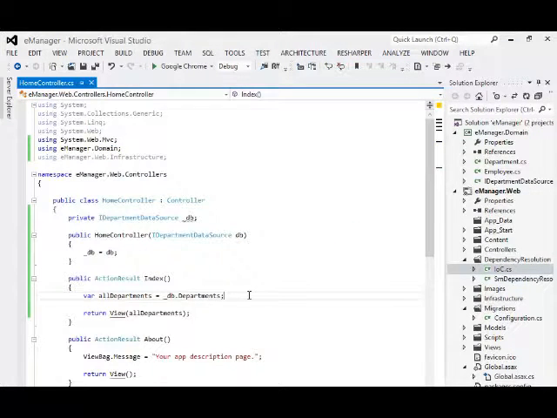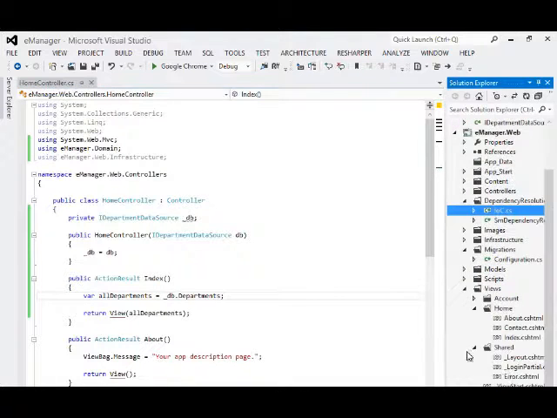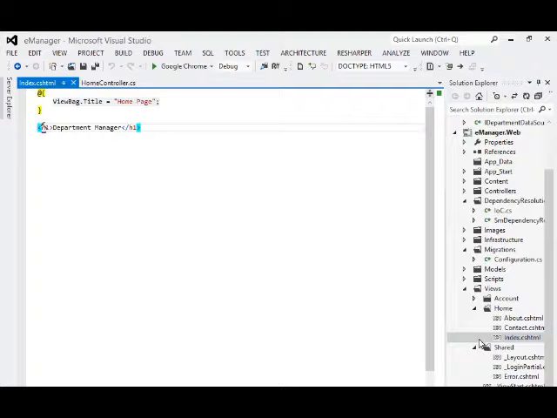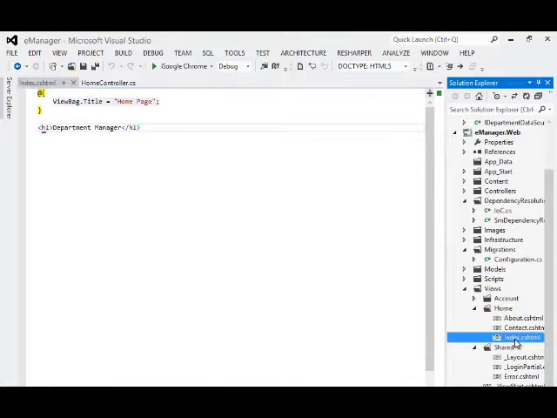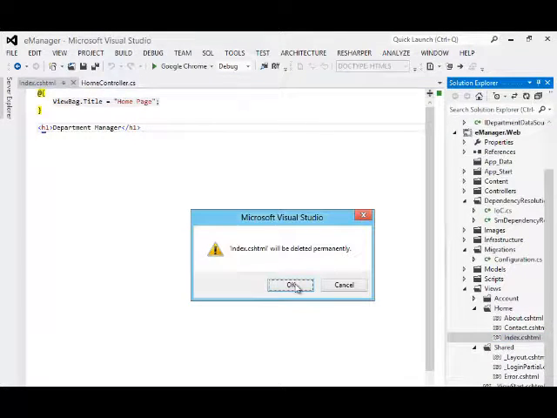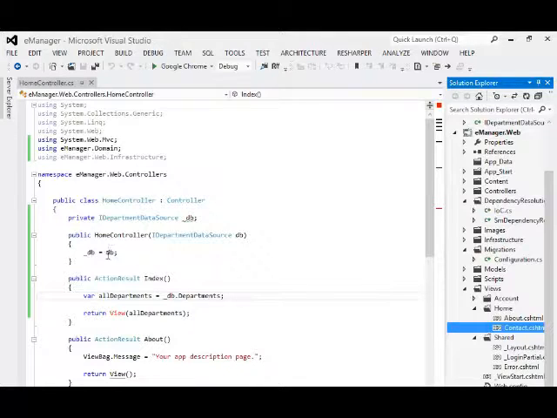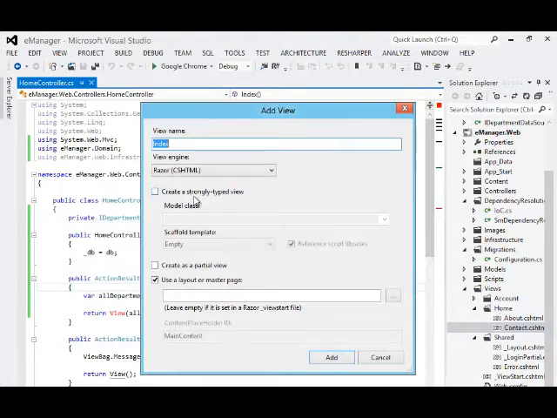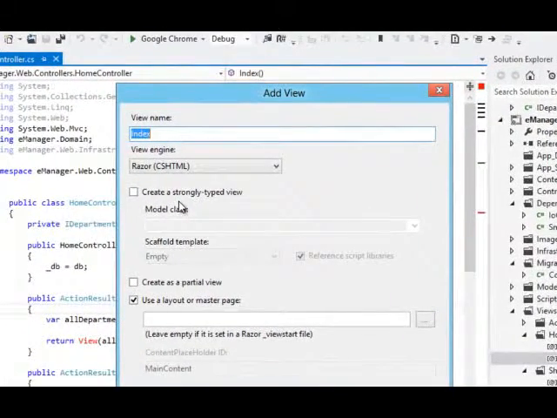And now I have everything for this to work except for the view. At this point, we have a view, but it doesn't know anything about departments. And instead of using this existing view, let me show you a quick way to do this. I can right-click inside of this method and say add a view, and I'll get this Add View dialog that can create things for me pretty quickly. This is what we call scaffolding in ASP.NET MVC. It's the scaffolding that builds out things for you.